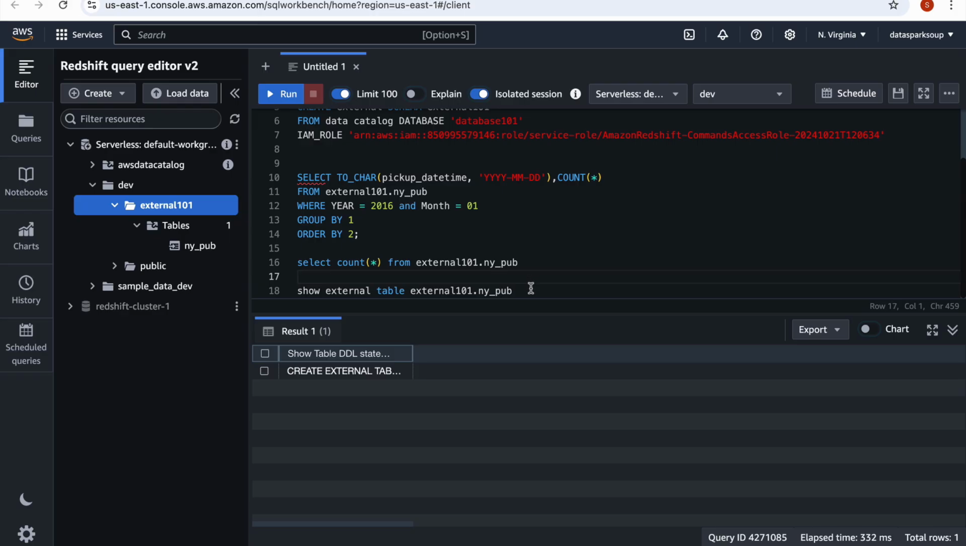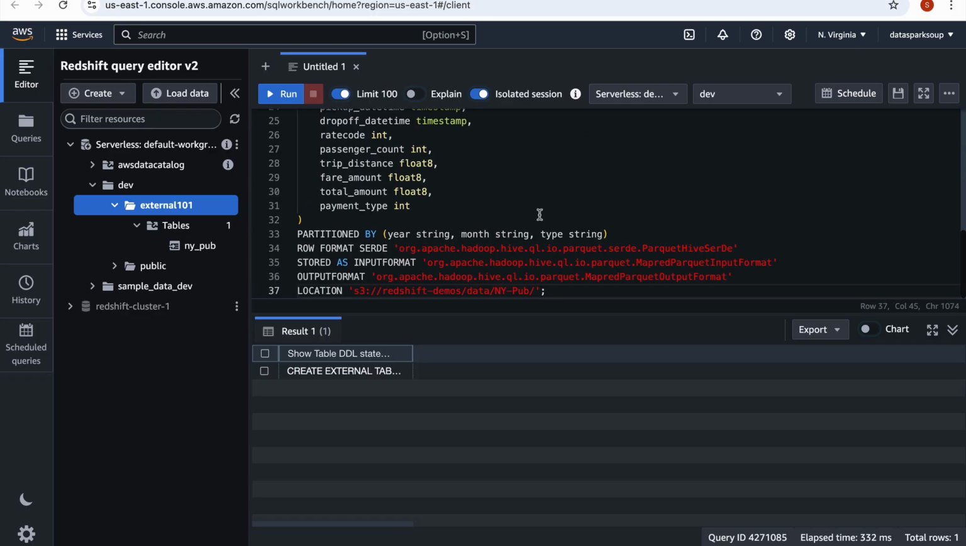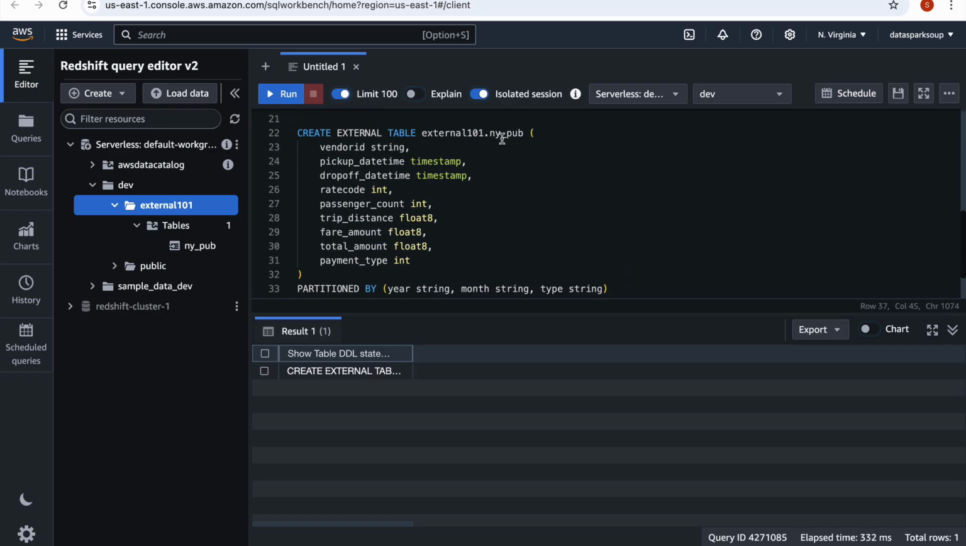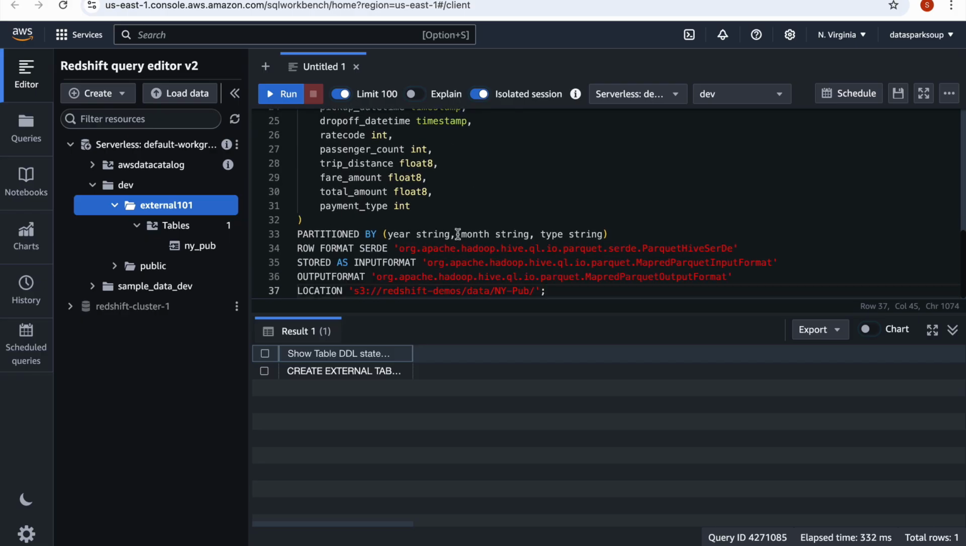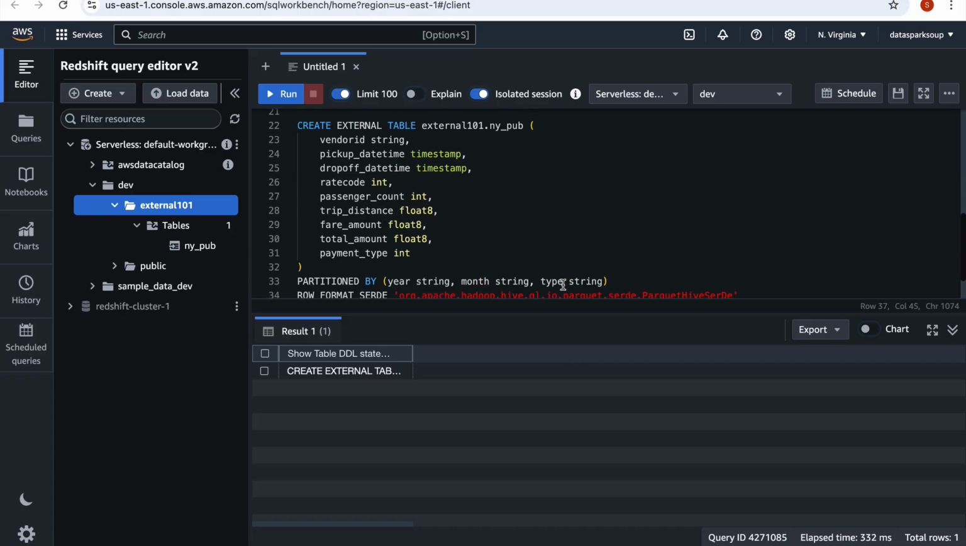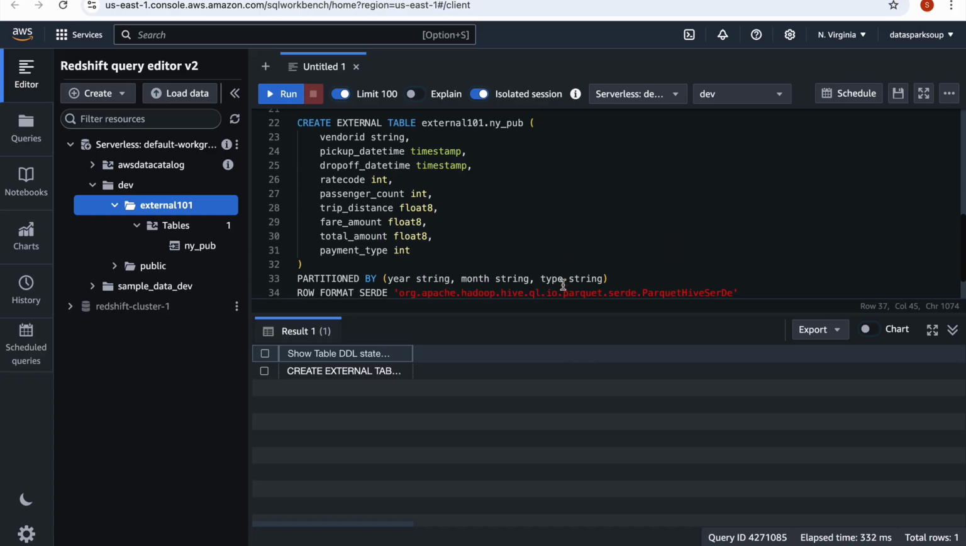And this is what we get for the external table. It says this is the external table created. It has the data type and the column, partitioned by, whether it's a Parquet format, stored, and the location. So it is the same information we saw on the AWS glue catalog page, same information here because it's pointing to the same location.